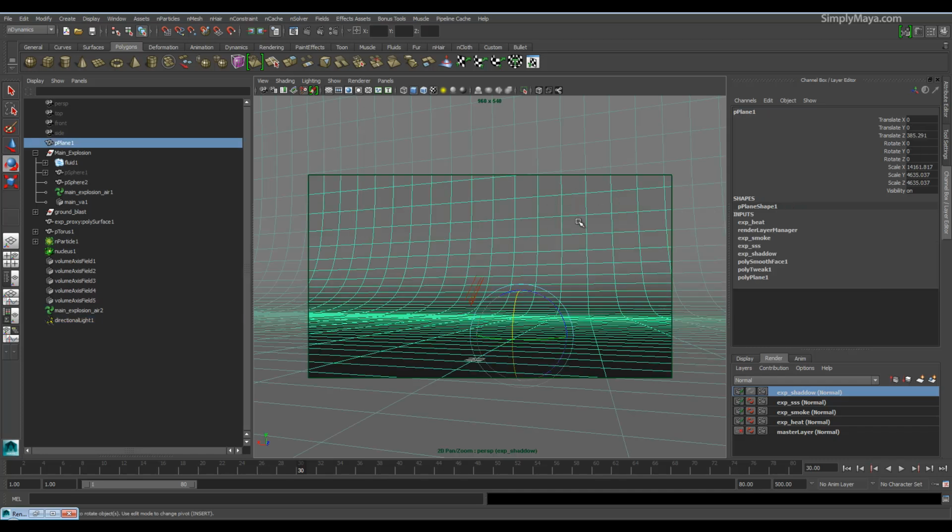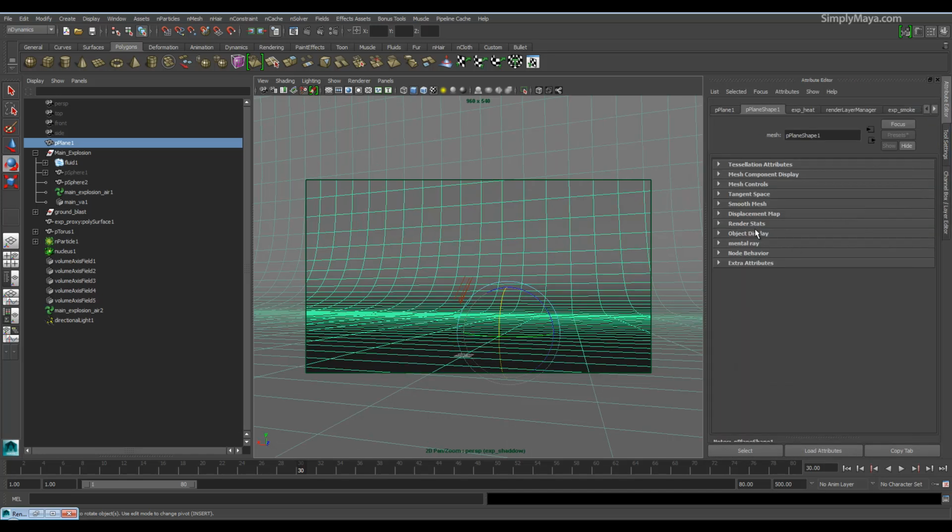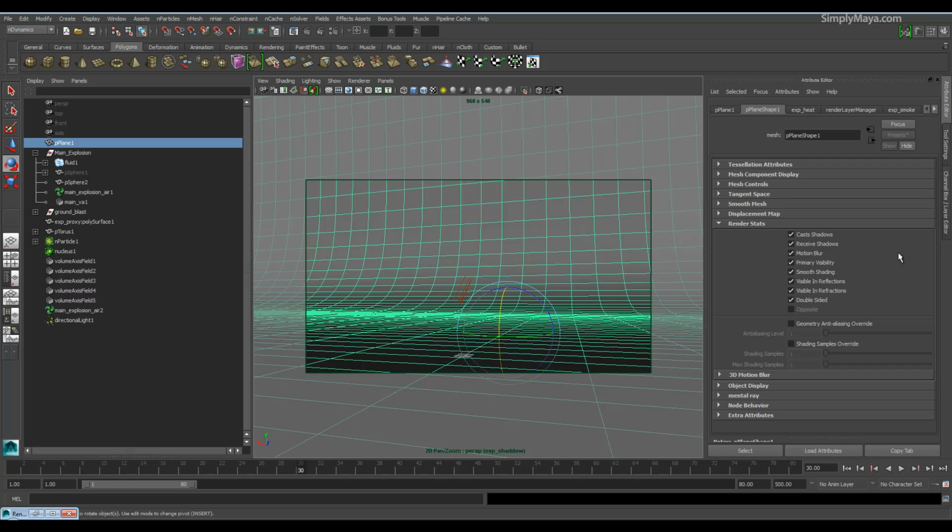So first of all I'm going to make sure that this ground plane is receiving shadows. So let's see, attribute editor, render stats. I want the ground plane to receive shadows, but I want it to cast no shadows. So layer override, cast shadows no, create layer override, receive shadows yes. I don't need this ground plane to have motion blur or be visible in reflections or refractions. So I'm just going to turn that off for this as well.